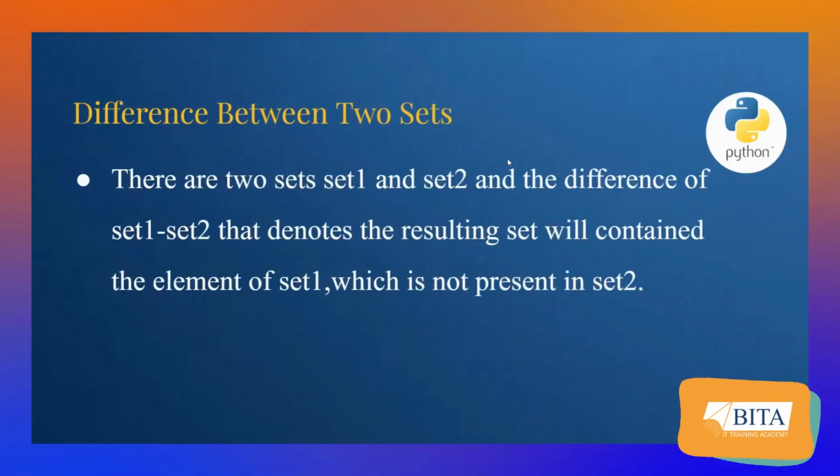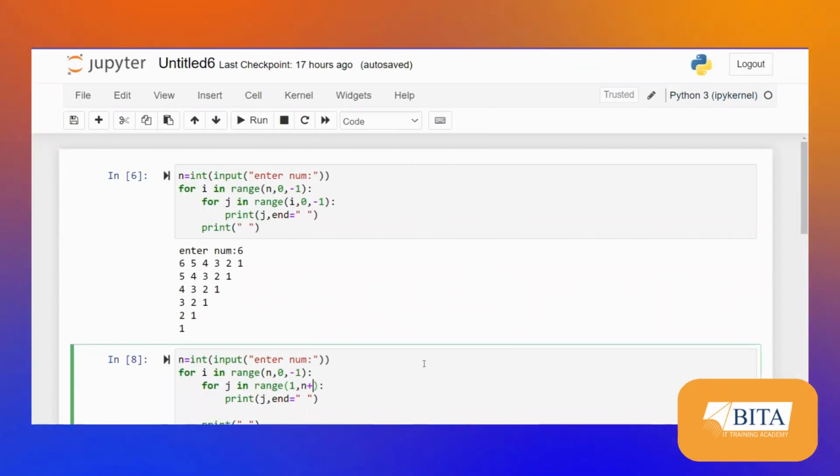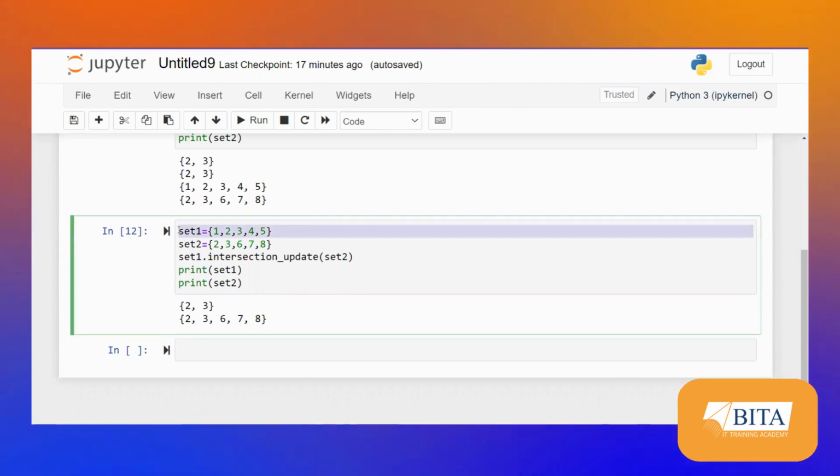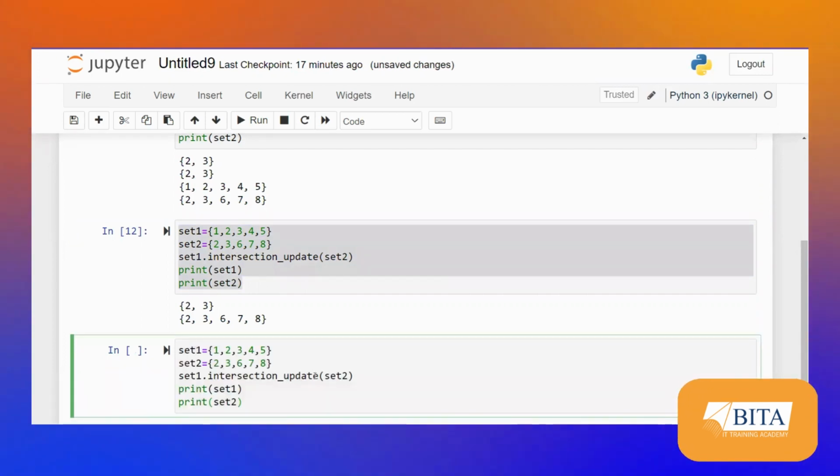So next is difference between two sets. If you want to know the difference between two sets, we can use this minus sign. So what will happen if you use this minus sign? It will remove the common elements from both the sets. For example, we have this set 1 and set 2. Set 1 minus set 2.